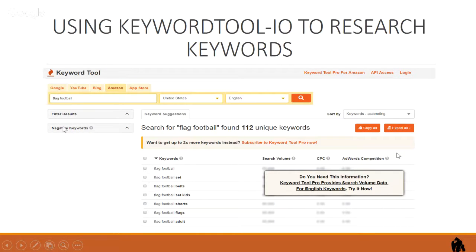Do you want to find keyword tools or keywords in YouTube? Do you want to find keywords in Bing, Amazon, or the App Store? Well, in this case, we're interested in Amazon, so I've selected the Amazon tab. And again, I'm using the same terminology here, flag football. I'm interested in the United States and the English language.